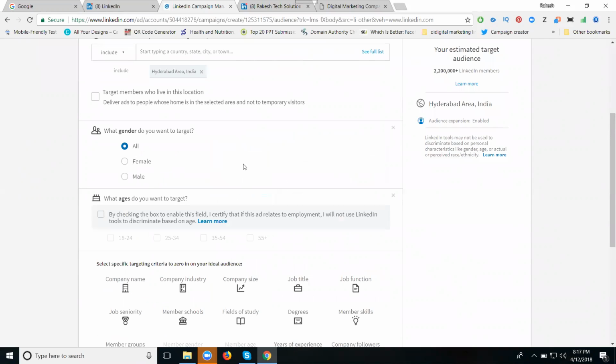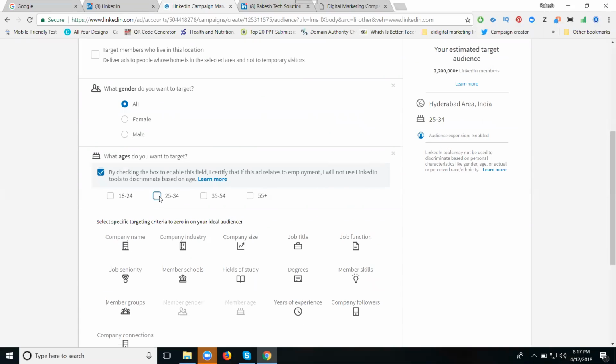Now, member age. See, what will the age be? 25 to 34, 35 to 54. See this audience. Previously more than 25 lakhs. Now it will be 6 lakhs 40,000 plus. So based on your category selection, your audience will decrease. Suppose I remove this one. Now it's 22 lakhs. Now select. 6,70,000. Based on the category, select the option. Your traffic will decrease.